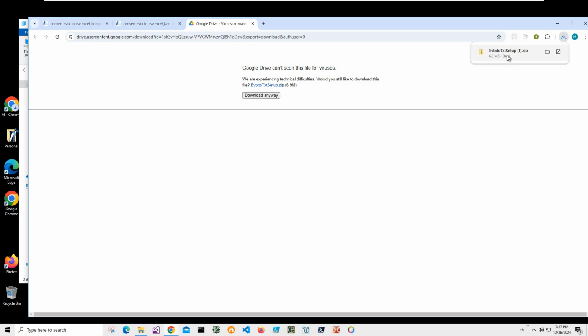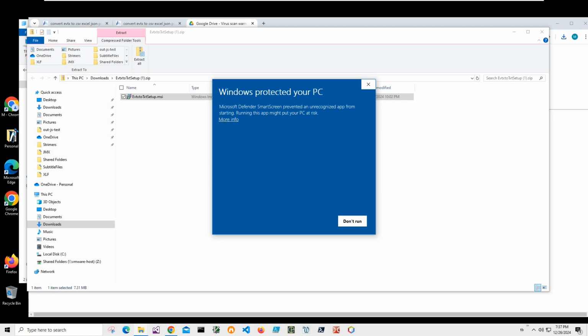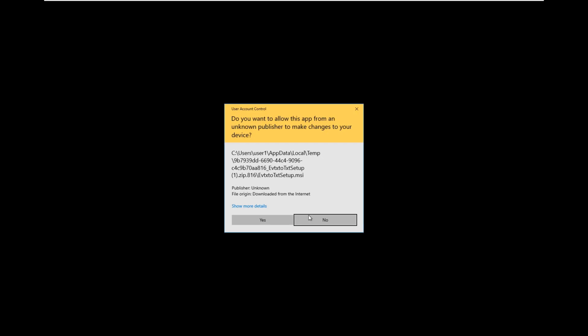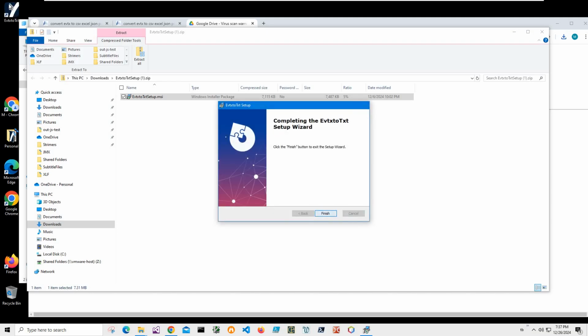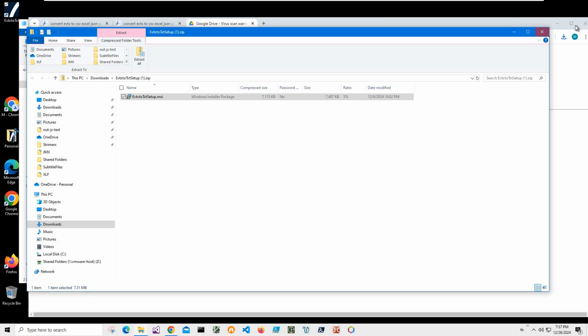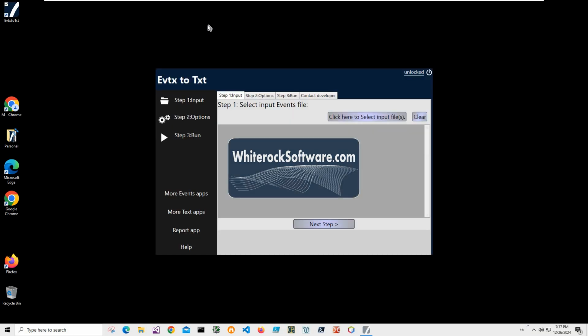Okay, we have downloaded the archive. I click on the downloaded archive, double click on MSI inside the archive, and click on more info here. I'm getting this screen from Windows because I'm not a registered publisher with Microsoft. You can see publisher unknown. So I'll just click run anyway to start installation, click on next, install, click on yes, and click finish on the final screen. And you can see the application has been installed on my computer. I have a new shortcut on my desktop. Now I can close this and this and this, and double click on the shortcut to launch the app.